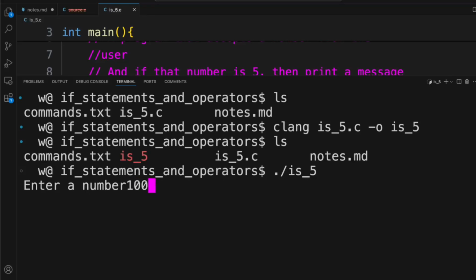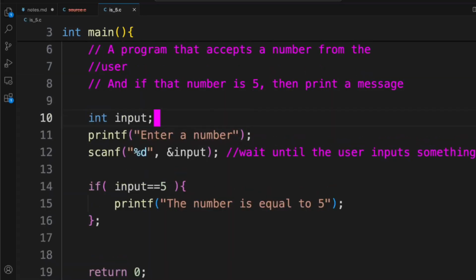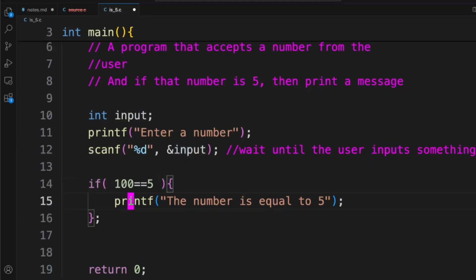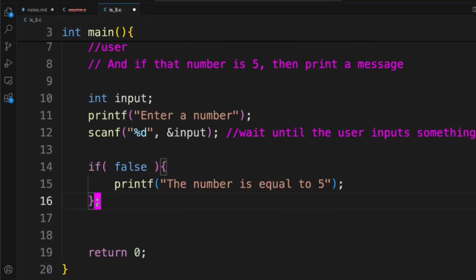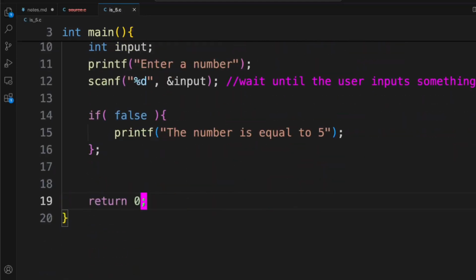So if I enter 100, nothing happens. So maybe for our program, we should add a message so that the user knows nothing happened. But our program did behave as expected, since input was 100 and 100 equal to 5 is false, then this message is skipped and then the program ends and nothing happens.